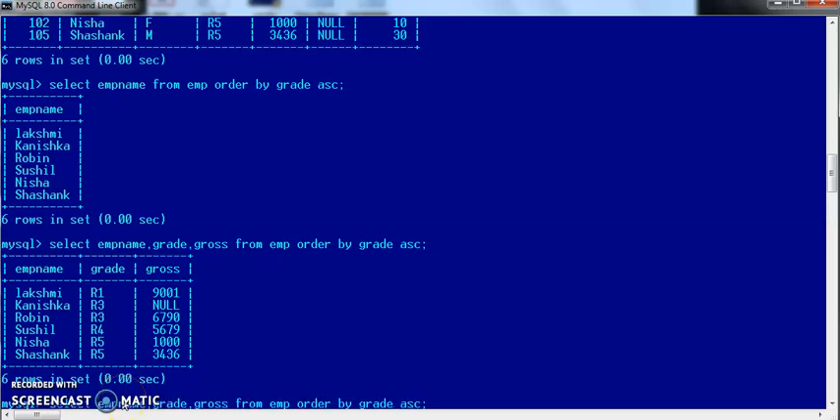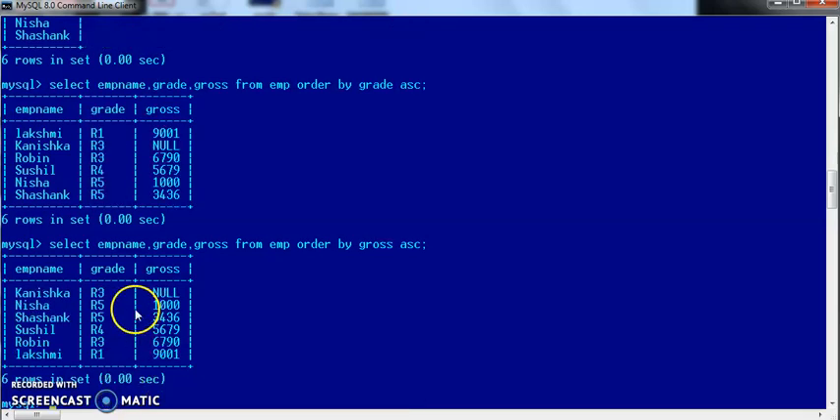Suppose I am going to order it by gross. So this gross value is in ascending order. According to that, the data is getting rearranged. See here, Nisha is 1000. So the 1000 is here, and the null value comes on top. The null value is for Kanishka. So this is your order by clause.